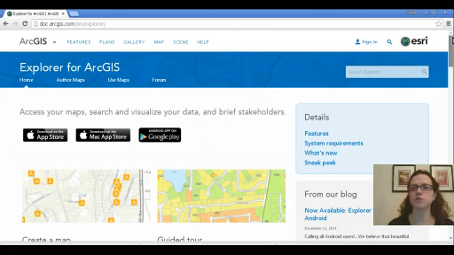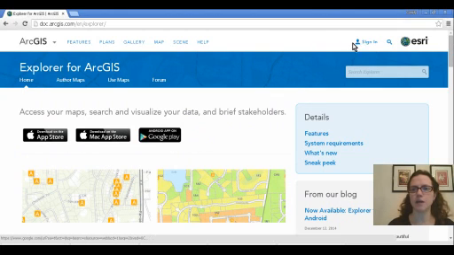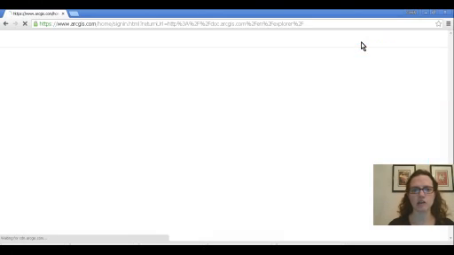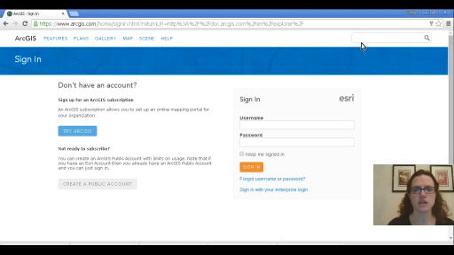But in order to actually use the program, you need to go up to the top right corner here and click Sign In. It's not that obvious, unfortunately, but it's at the top right corner. I'll click Sign In, and then you're going to have to create an account. Create a public account down here. I'm just going to log in with mine. Here it is, and sign in.